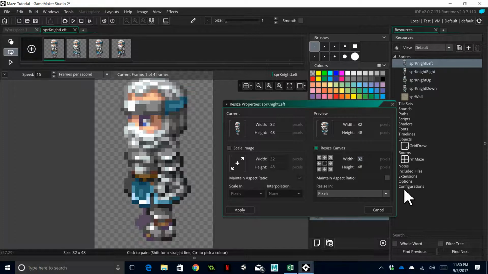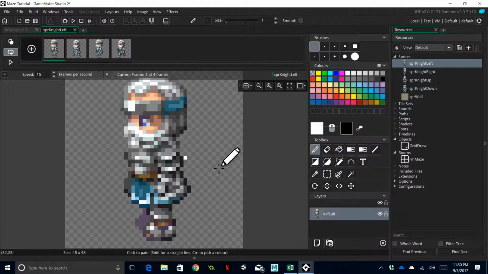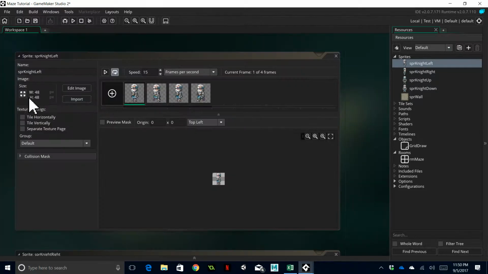Oh, I'm sorry, let me clarify something. Make sure maintain aspect ratio is unchecked. So change that to 48, or in my case it's 48. In yours, it may be different. It depends on the sprite that you use. So again, both of these should be the same. Once you do that, you click apply, and look what has happened here. You see now our canvas is a square. So you can go ahead and close that sprite, and if you look at the sprite properties window here, you'll see it's 48 and 48.